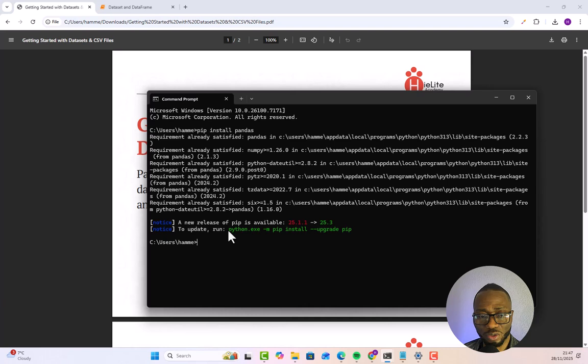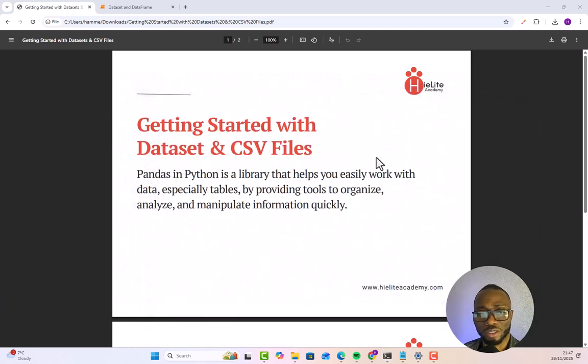If you want to upgrade, you can just copy this code and paste it in there, and practically you upgrade. So that's it. Pandas is a library that helps you to analyze and manipulate data very quickly, and it helps you a lot.